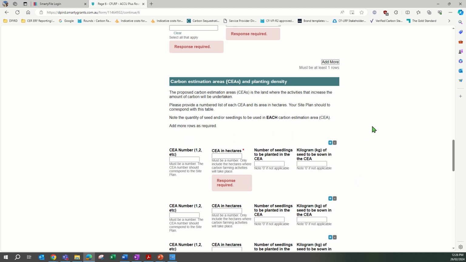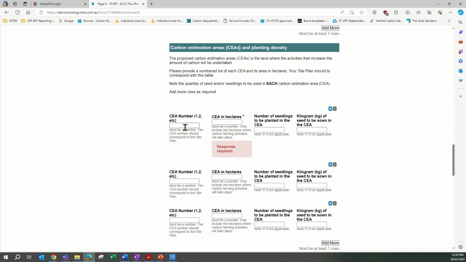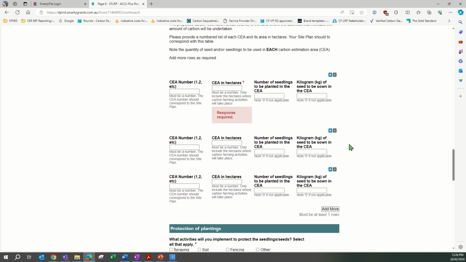Moving into carbon estimation areas, CEAs, and planting density. So the CEA is the area of land where the activities are happening, and note that these are mandatory fields. Ensure the CEAs are numbered and align with the information in the planting density section. CEA number, area, then over here, please input the number of seedlings and or the kilograms of seed to be used in the CEA. This is to meet the stem density requirements as per the CER method requirements. You can add more rows if needed.